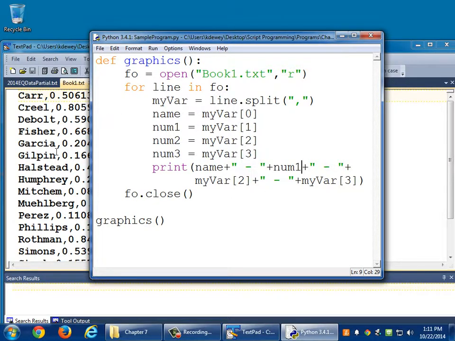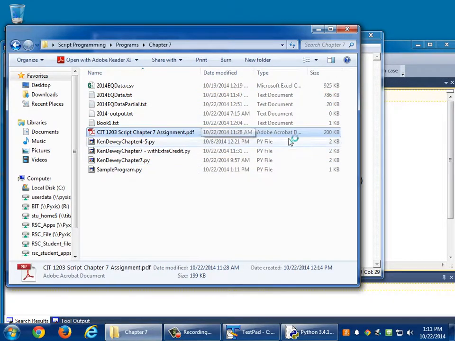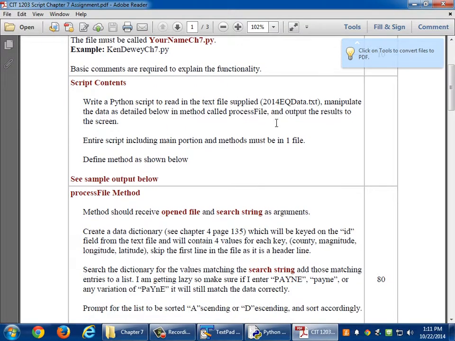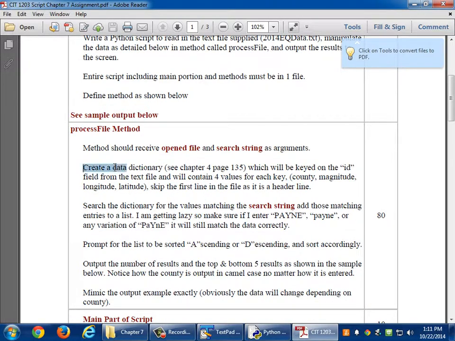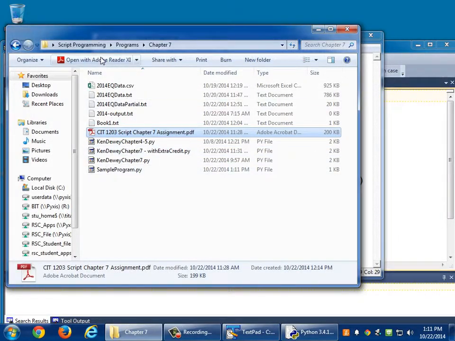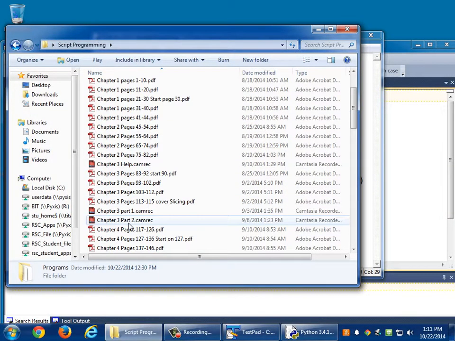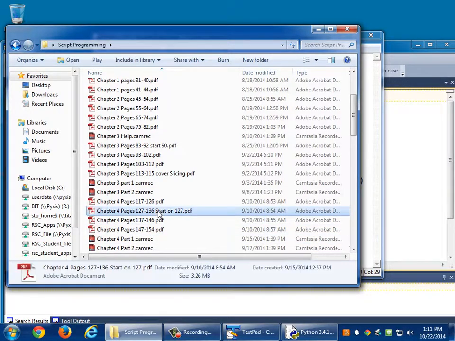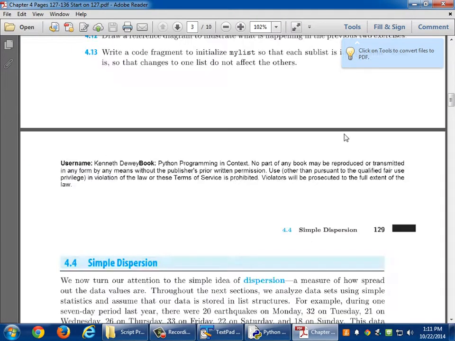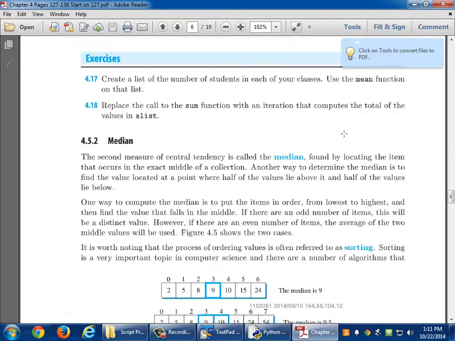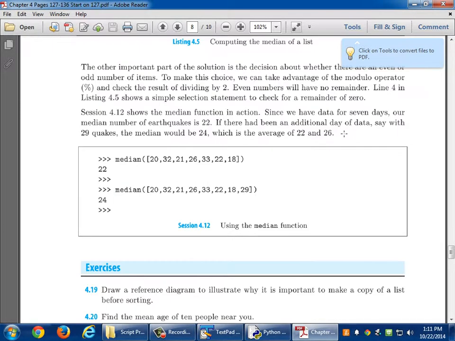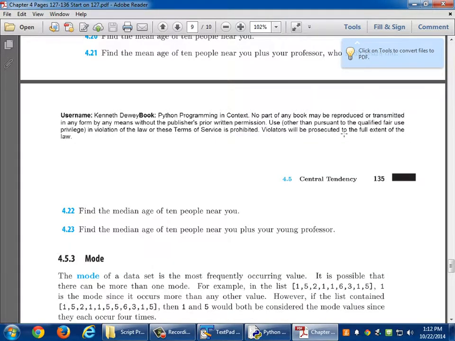We need to create a data dictionary. And on your program, which we'll talk more about the requirements, I specifically say create a data dictionary, see chapter 4, page 135 for an example of one. Or chapter 7, that stuff I showed you today. Okay? So if we go to chapter 4, page 135, that's the first place we actually use the data dictionary. I think. 135. There's mode.